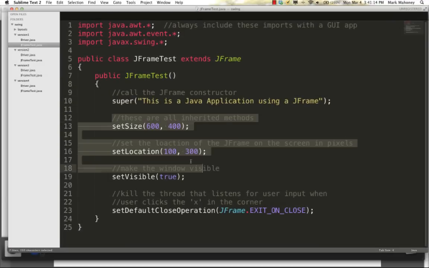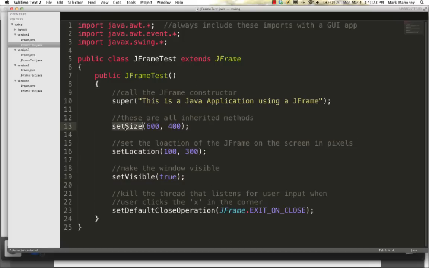Okay. The next thing we do in the constructor is we call a couple methods that are inherited from the JFrame class. So the first one is setSize. This says we want the height and width to be 600 by 400 pixels. Okay, the next thing we do is we set the location. We say from the top left corner of your monitor, go 100 pixels in the X direction, okay, to the right, and 300 pixels in the Y direction or down. And that's where the initial location of that window is going to be.